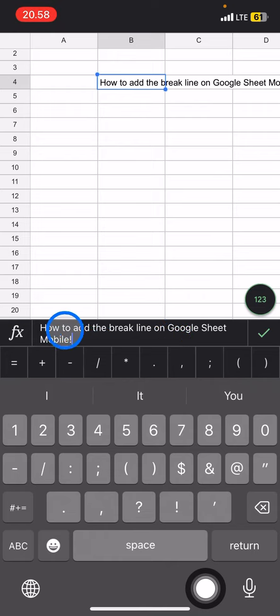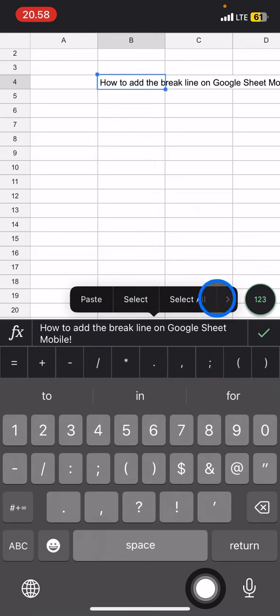First thing you have to do is bring the cursor into the place between the words that you want to add the break lines to. So let's say here I would like to give a break line between the word line and on. So I would like to place this cursor between these words. And now you just need to tap the cursor again and it will give you this option.